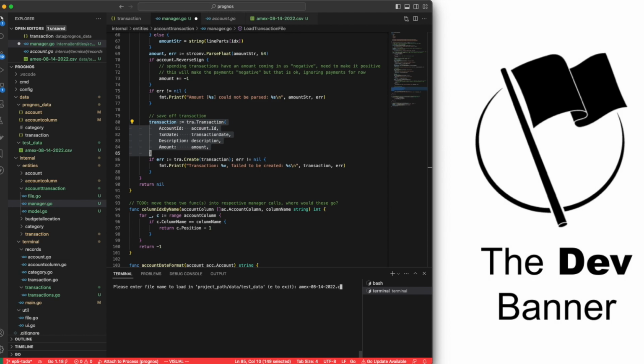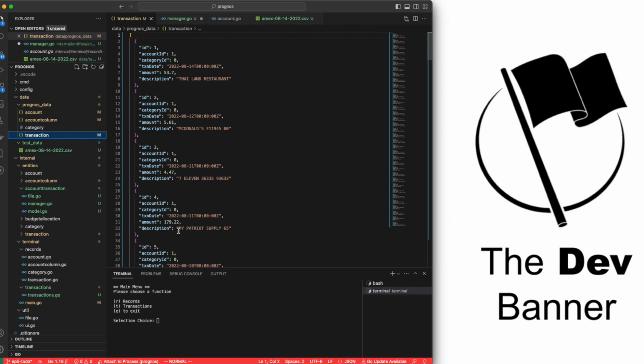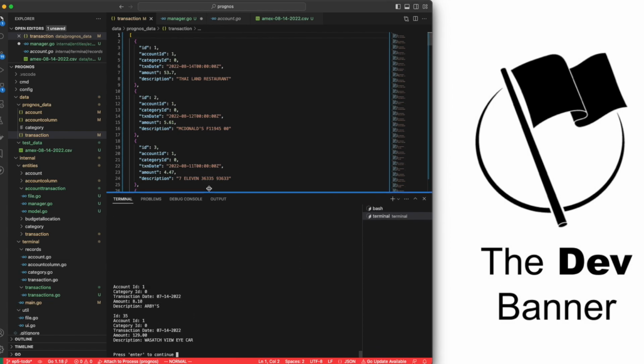So let's go ahead and get our files ready to go, and I'm going to press enter, and then it asks me which account I want to associate this with, and this will be my Amex, and file loaded. Press enter to continue. So we're going to go back up, and you'll see that transactions, there they are. And if I go into records, and I go into transactions, and I list, there's all the lists.